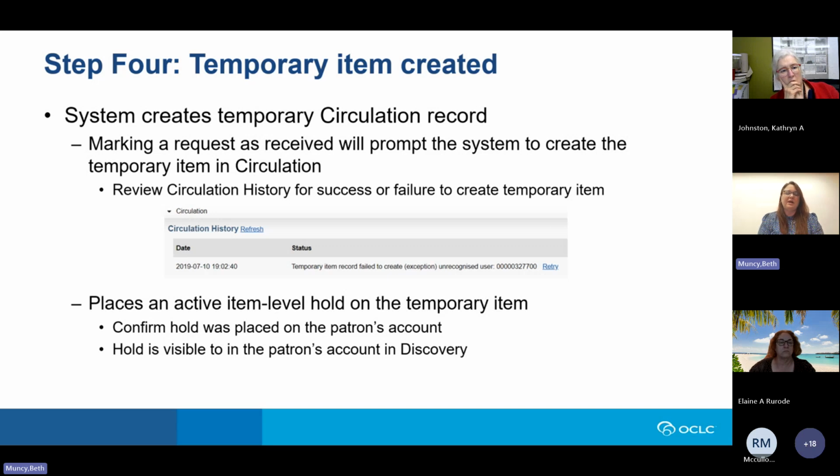Once it's created the temporary item, it will place an active item level hold on the temporary item and attach it to the patron's account. So you'll just need to check their account and make sure that that has attached. The hold will then become visible in the patron's account in Discovery. Now, what's important to note, and I should have mentioned this on a previous screen, is when you're entering in the barcode, if you're initiating it, in the patron section for entering the patron information, it actually doesn't say barcode, it says ID. And so that's where you put the patron barcode.